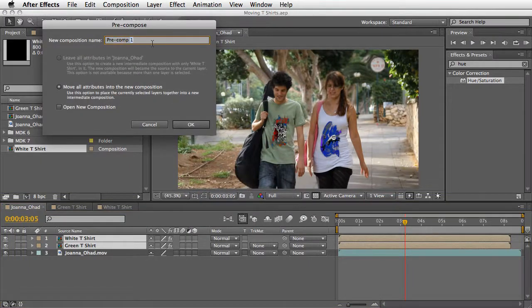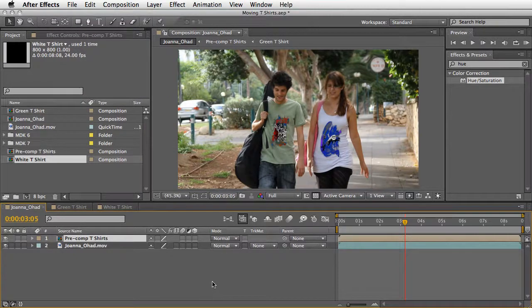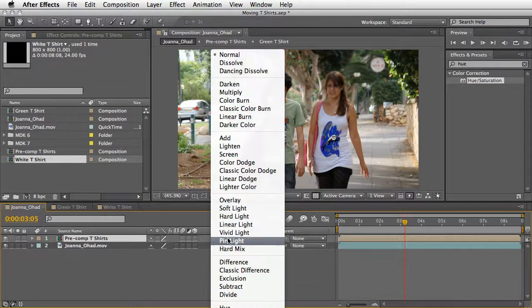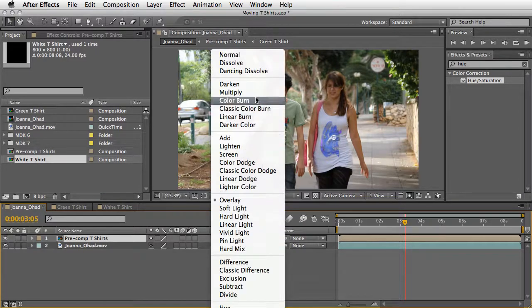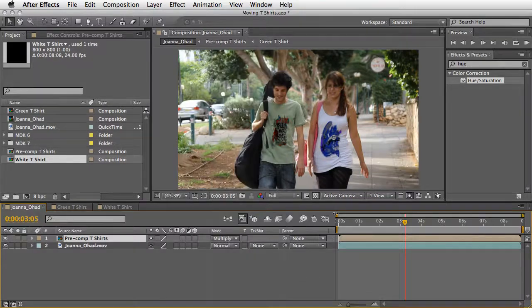So first off, let's select both of the t-shirts, go under layer and choose pre-compose. We will call this one pre-comp t-shirts, and we will make sure to move all the attributes and then hit OK. So let's try few blend modes and decide together what will work best. Let's try overlay, which works nice for the green but doesn't really sell the shot for the white one. So let's maybe choose multiply, and if there is a need we can always return to the t-shirts themselves.